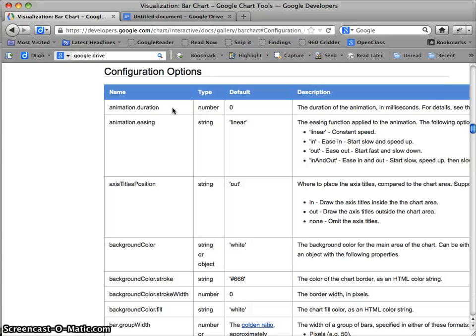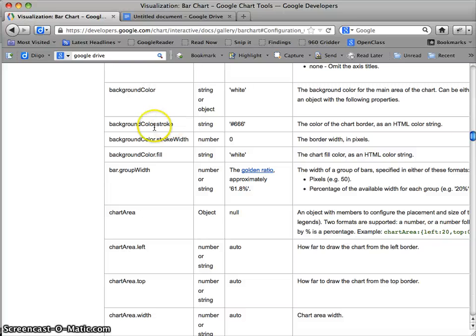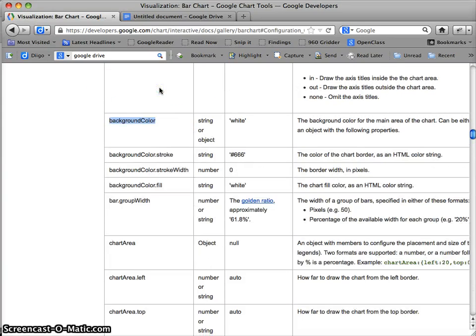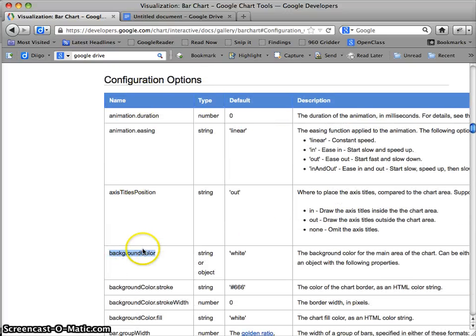Now, we're not going to worry about animation at this point, but let's take a look at something like background color, which has a pretty, I'd say a pretty straightforward understanding for us, right? We can see if we look at it, the name is background color, the type string or object, it says. Not entirely sure what that means.